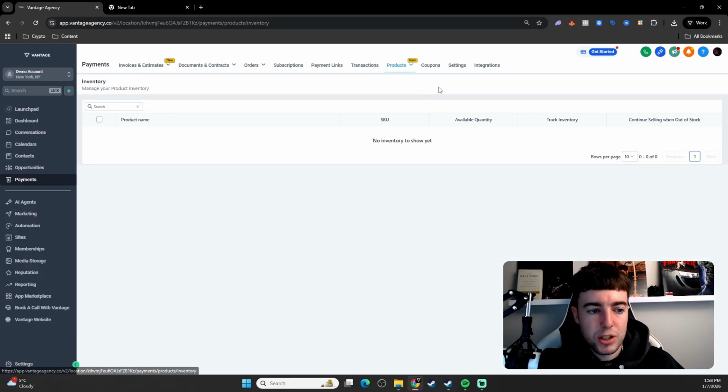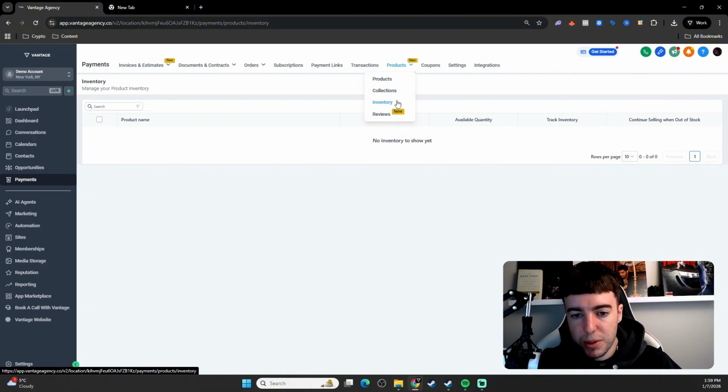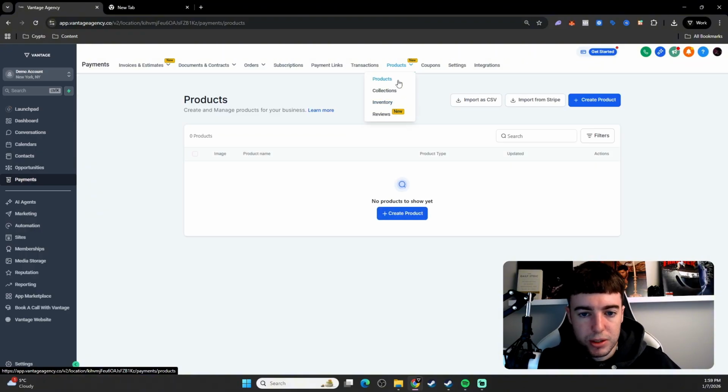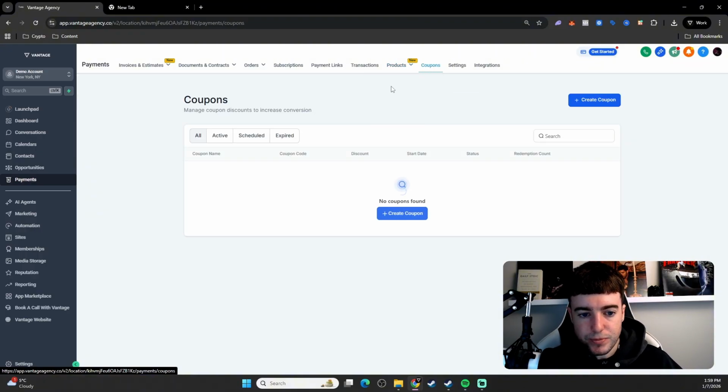Your inventory, this would be much better for a gym or a business that has inventory, but for most of the businesses we work with, builders, home services, they're never going to have inventory that they sell, unless it's maybe an ebook that someone can purchase, but we would set that up in a different way. Coupons, if you create a coupon, it can be used on the payment links and on your products, so you can add those here and allow people to get a discount on a specific ebook or feasibility analysis, whatever it is.